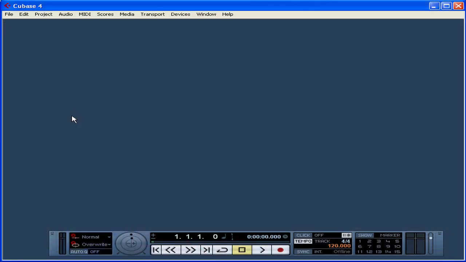Welcome to our tutorial about creating and saving a new project. In this tutorial, we'll be learning how to create a new project, save it, close it, and how to open it again later. A project is how Cubase refers to its software-specific file format.